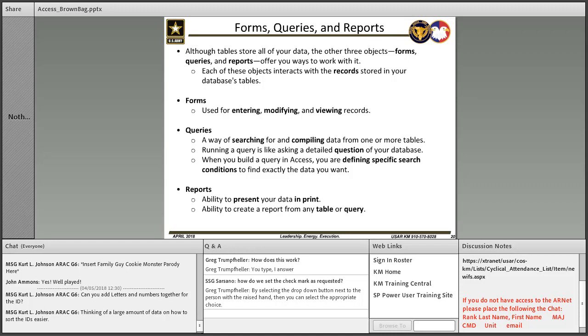When you build a query in Access, you're defining specific search conditions. It's like when you go to Google and you search in quotes, USAR, KN, end quote, and knowledge management, you're going to get USAR, KN as a whole, and then any knowledge, any management, as long as those terms are together.